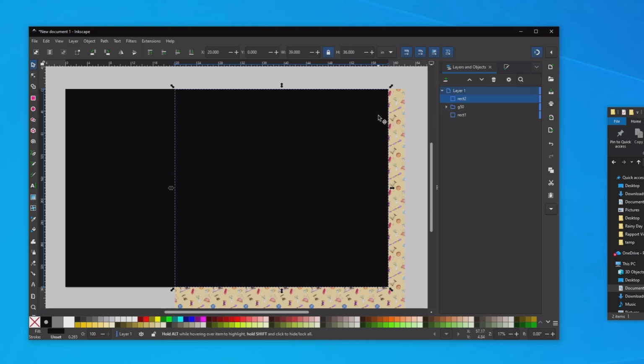So we're going to hold down Shift and select, make sure that your rectangle is selected, as well as your grouped objects. So you hold down Shift and click both. Now it looks like just the back one is selected, but we can see over in our layers that Rectangle 2 and G50 are both selected.